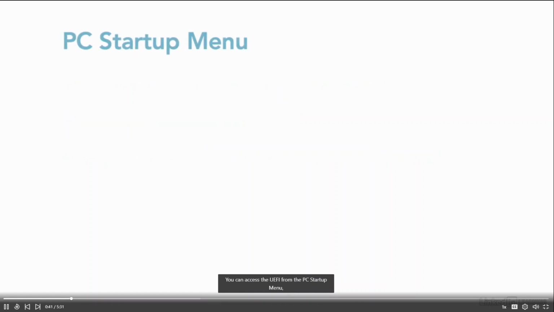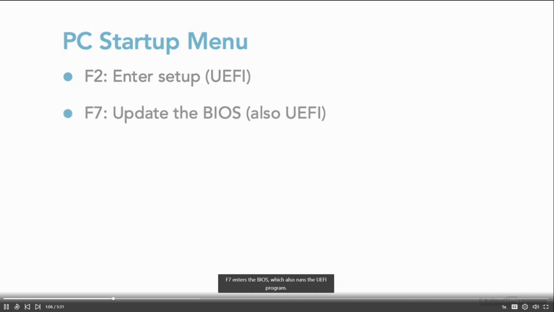You can access the UEFI from the PC's startup menu, or you can get there from the Windows recovery menu. The startup menu consists of a list of function keys you can press when the PC first starts. The list is shown briefly, so you must be quick to catch and press a key. As an example, my office PC lists 3 function keys I can press. The F2 key enters the startup program, the UEFI. F7 enters the BIOS, which also runs the UEFI program.